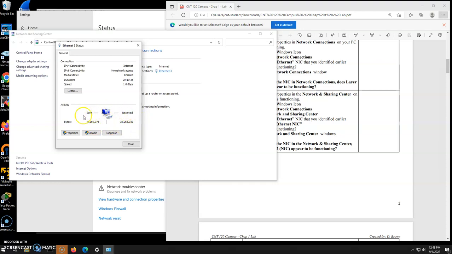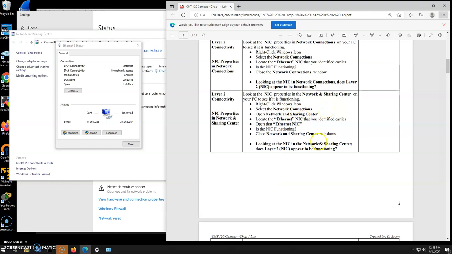If I literally watch for a little bit, you'll see some bytes sent, and then eventually you'll see maybe some bytes received. This is letting me know that my network card, my NIC, my layer 2 connection is functioning. And that's from my Network and Sharing Center.